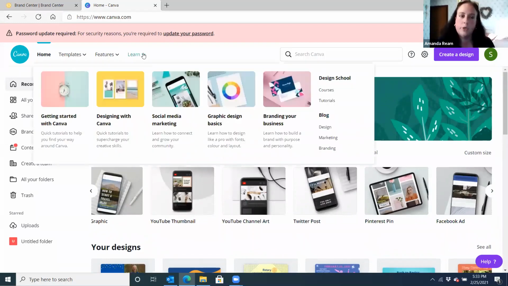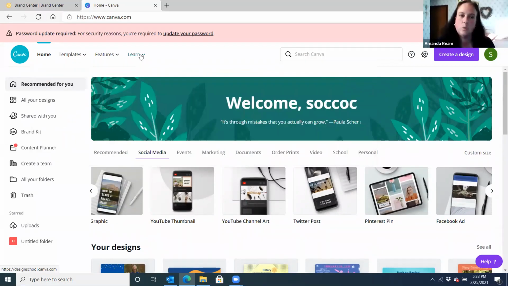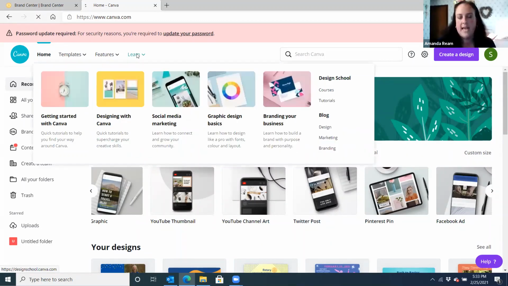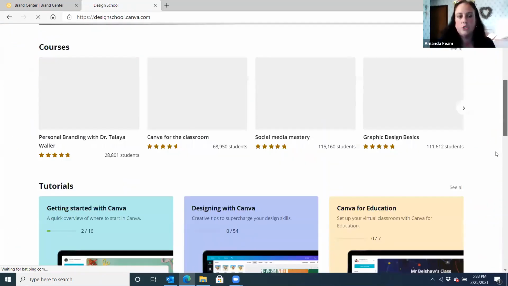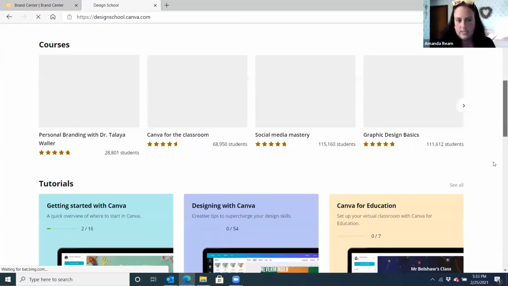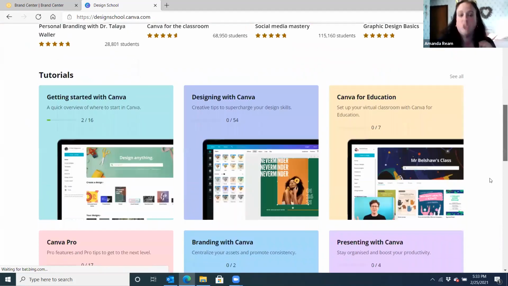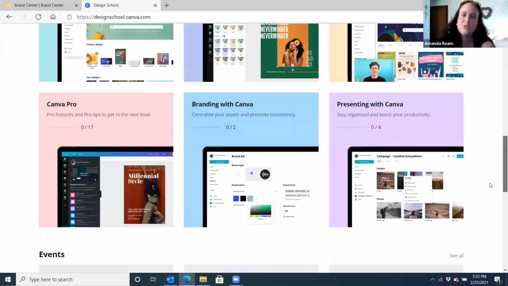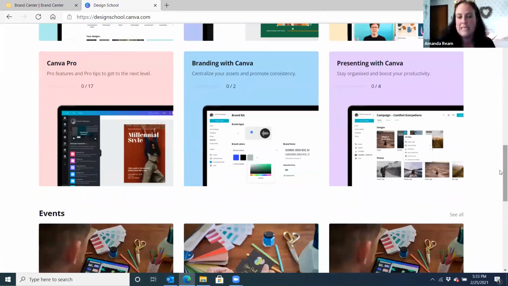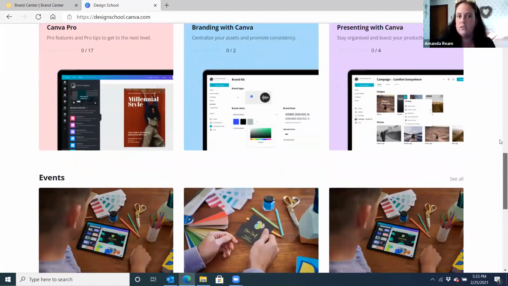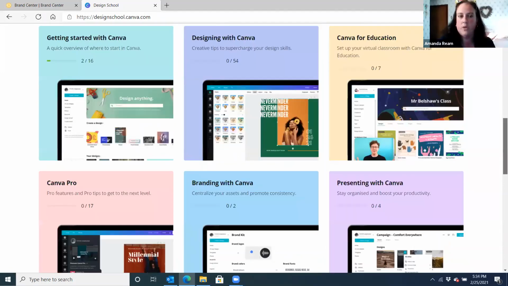If you go to Learn, one of the nice things about Canva is they have what they call design school. If you click on that, it has all of these different tutorials on how to use it and how to design. Most of them are very short and sweet, which is nice. You can click on a couple of tutorials and they only take about 2 to 3 minutes each, and you'll get a wealth of knowledge on how to utilize Canva. So I recommend that for you as well.